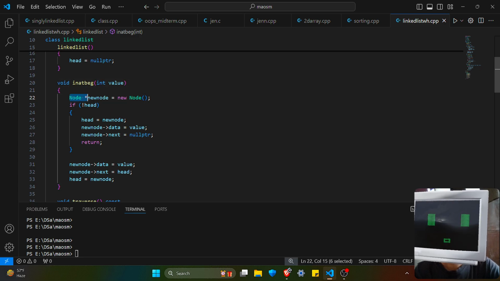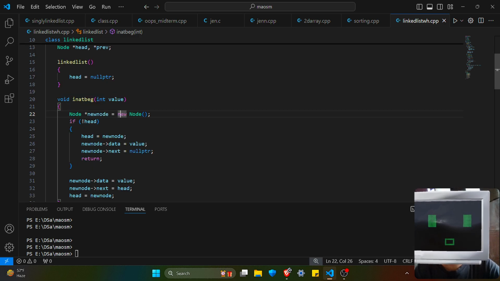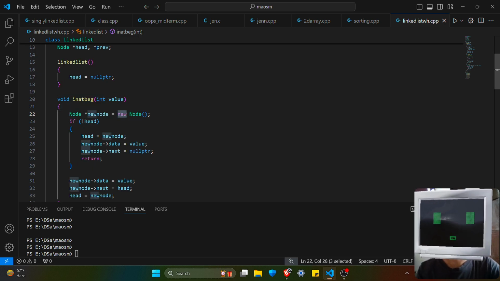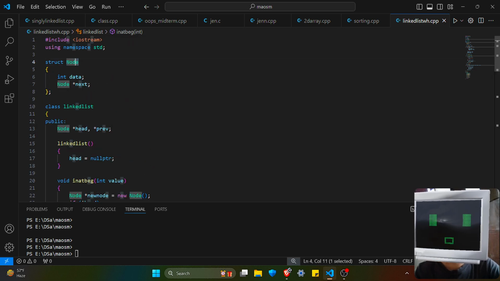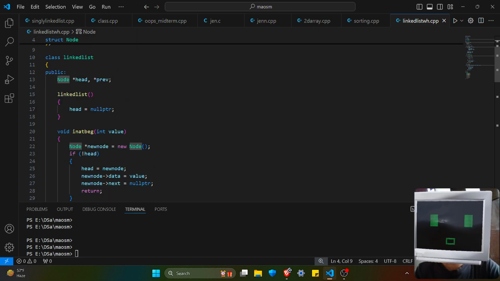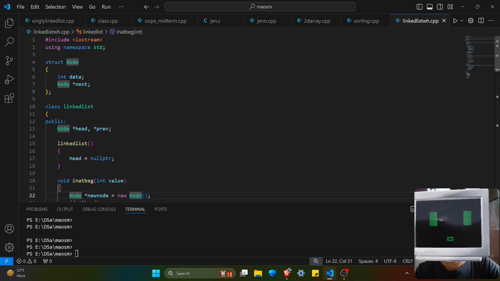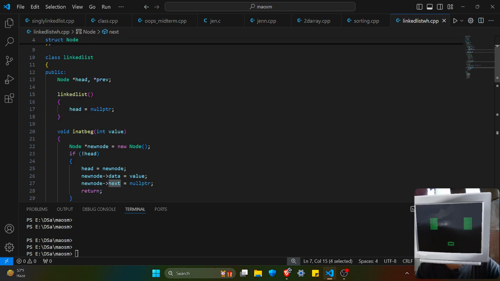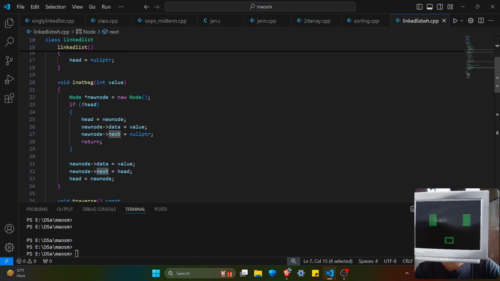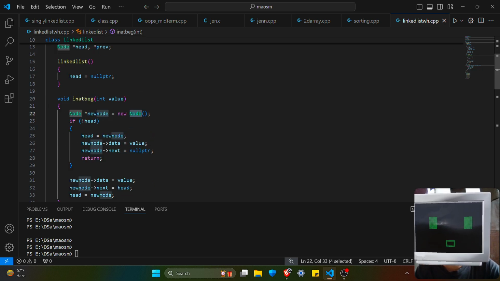And here we have created a new node, I mean a pointer newNode, which is pointing towards the node. And newNode is equal to creating a new node. This node means this node structure. You can see the node is the same here. It's the creation of a new node which consists of integer data. I mean, it has two things, data and the pointer to the next node. It's a list, so it should be pointing towards the next one. So here we created a new node.